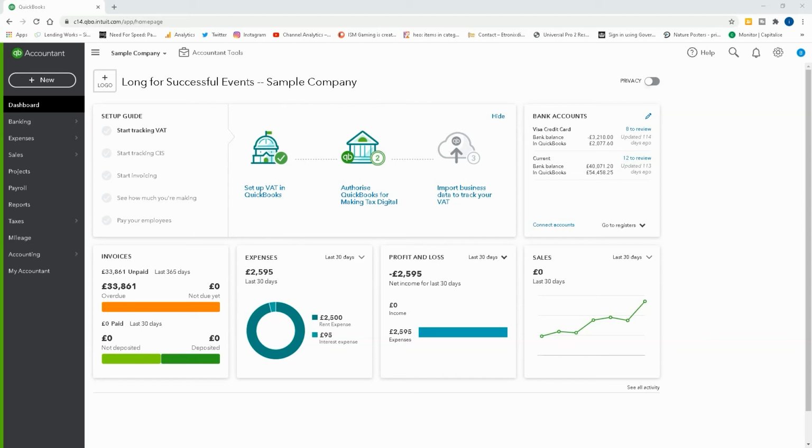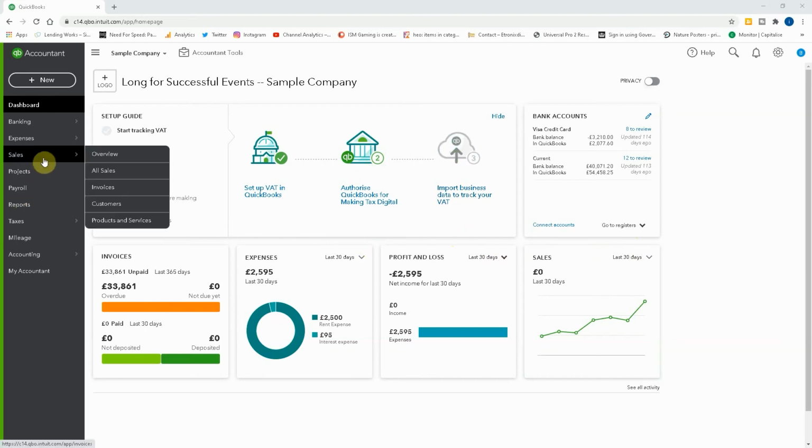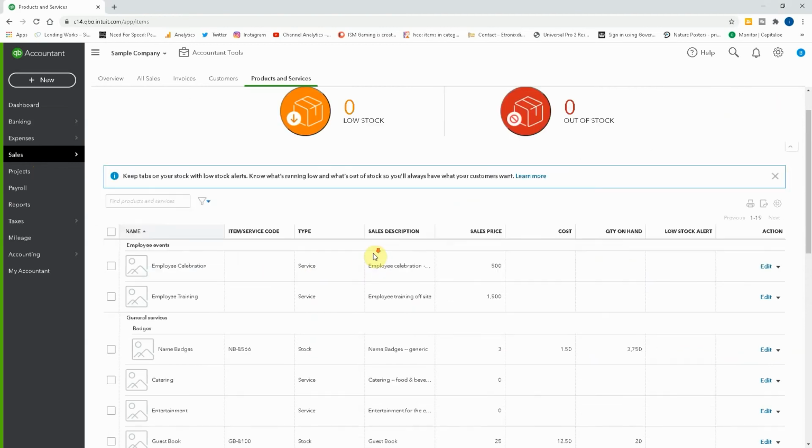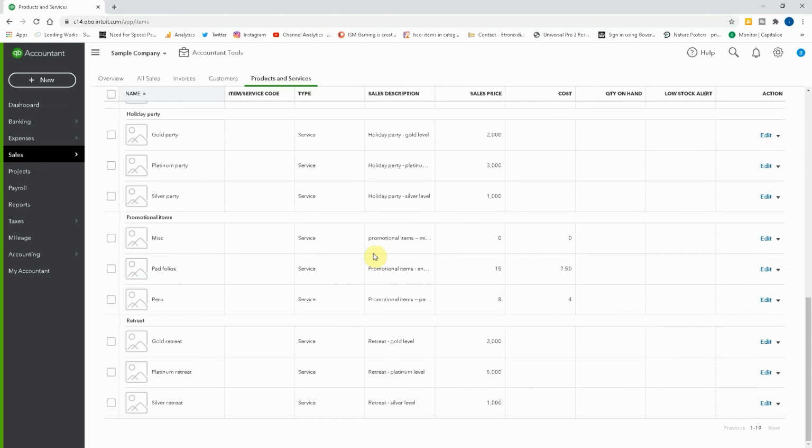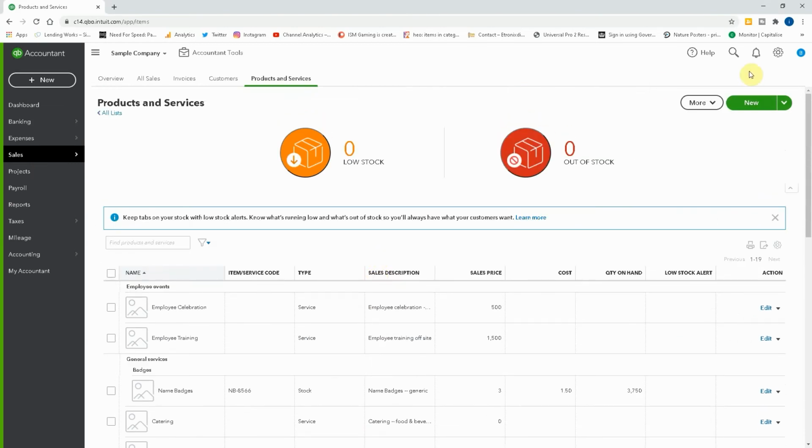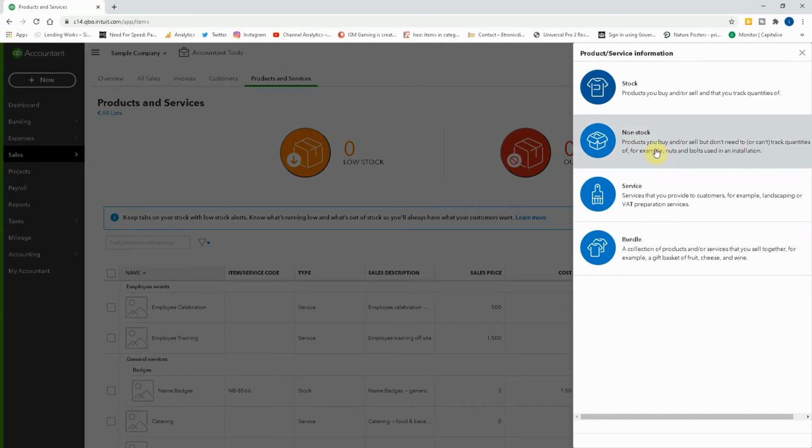So let's get into the video. You can see now we're at our dashboard and we want to start adding a product. So there are, like I said, two options. You can either go to Sales, Products and Services, and you can see here various products that we have in there, but let's go and create a new one. Now we have different options here.